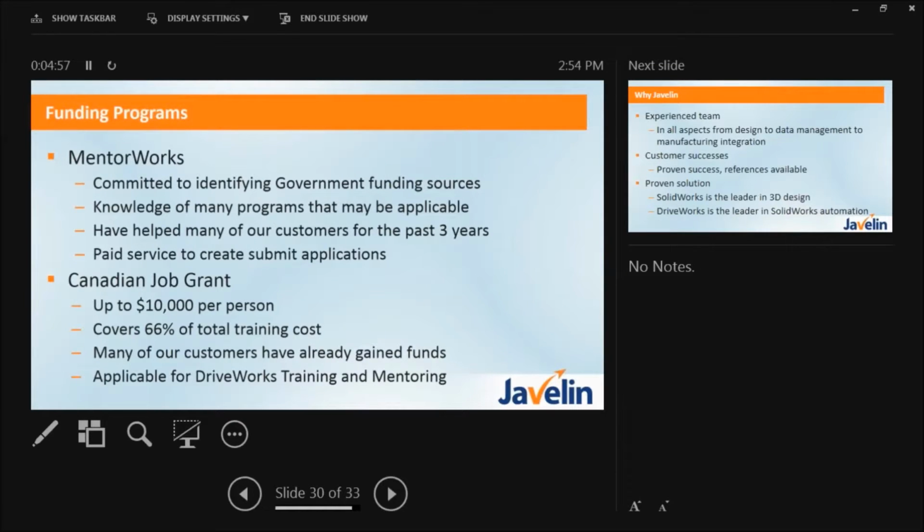Now, we work with MentorWorks, and we are connected with a couple of government programs that'll help you subsidize some of the costs associated with not just the software but the training and mentoring to get these projects in place.